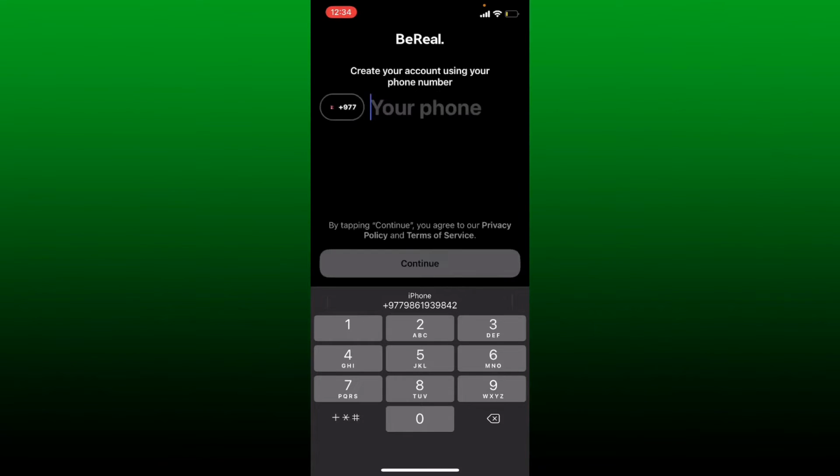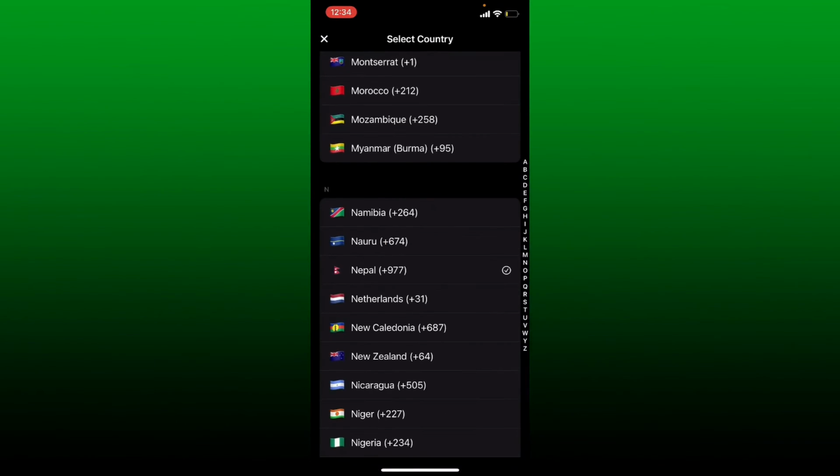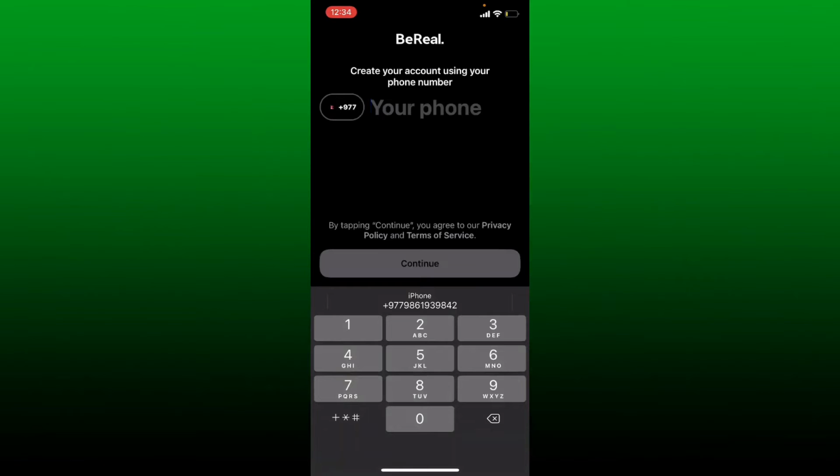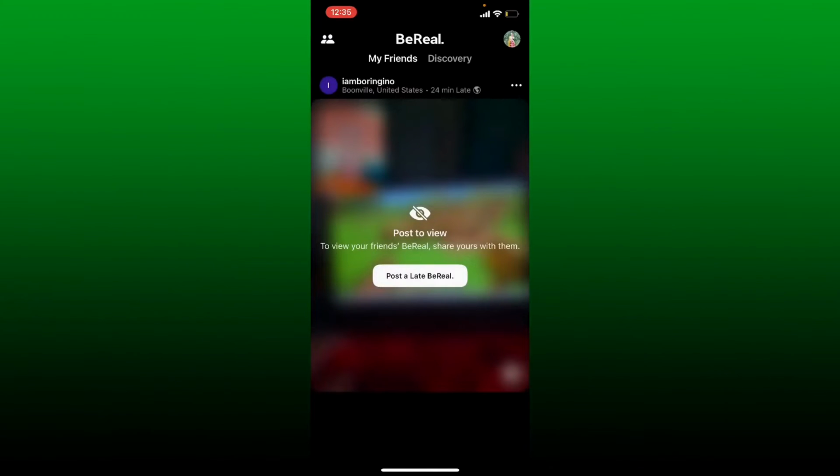Now, you'll need to provide your mobile number and you'll get an OTP on your mobile number. Simply select your country code and type in your mobile number. Make sure that you've typed in the same mobile number that you've previously registered for your BeReal account. After you are done, tap Continue. You'll receive an OTP sent on your mobile number via SMS. Simply type in the code or paste it in, and you'll be able to log back in to your BeReal account.